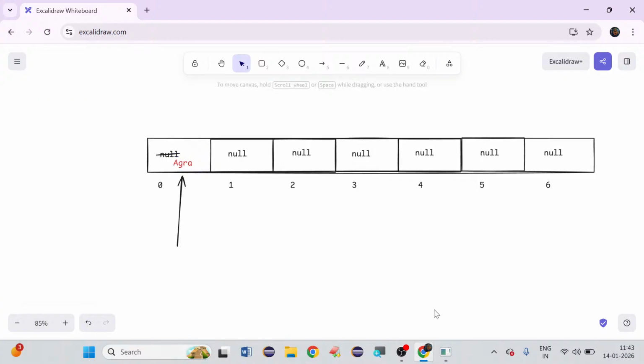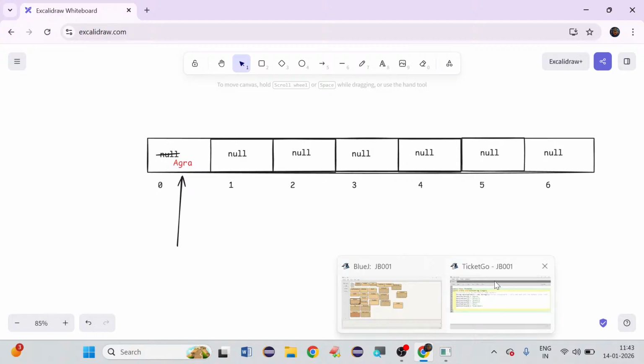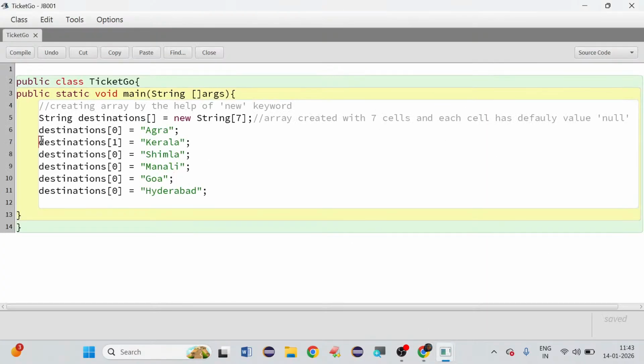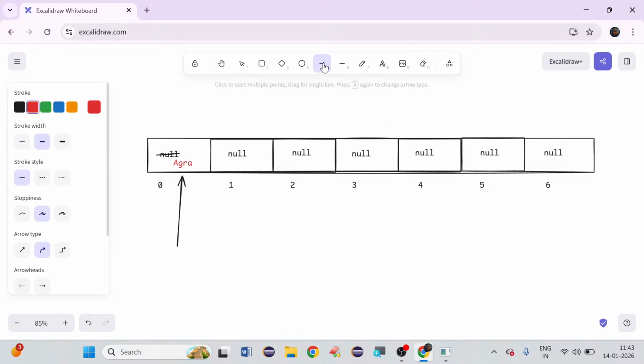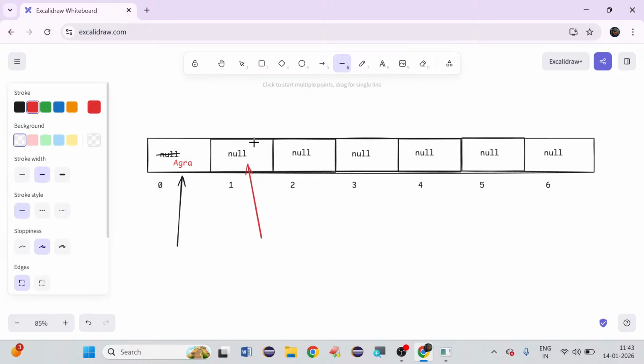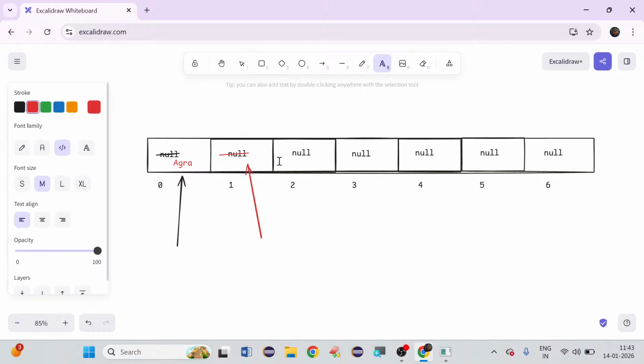Okay. Then I'm having destinations of 1 is equals to Kerala. So for this, in this place, over this place, null was there. Destinations of 1, null was there. Right now, the new value will come, that is Kerala.